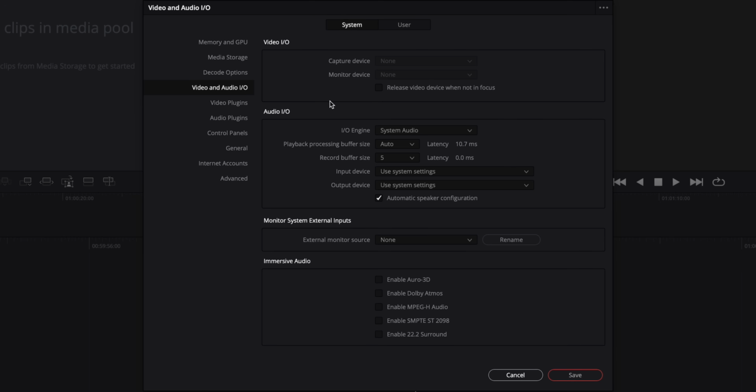Under Video and Audio I/O, you can change your audio if you want. I've just got it set to system audio, so whatever my computer is set to, that's what it's going to use. But if you've got a separate interface, you can change that here.